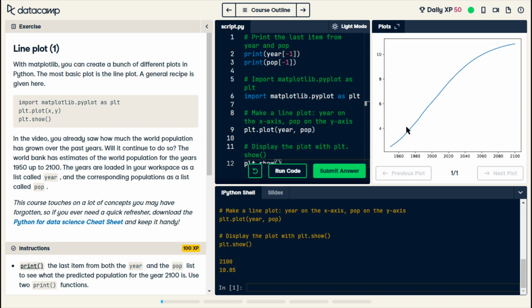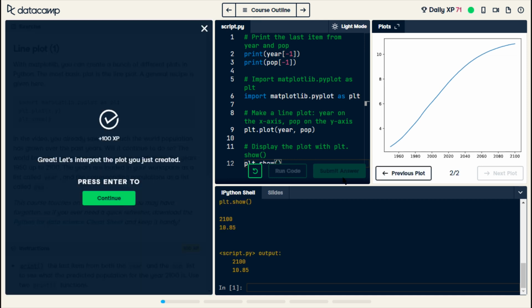Alright, run this. And we have a population. World population goes up over time. Let's submit this. Yay! Okay, great. Let's interpret the plot you just created.